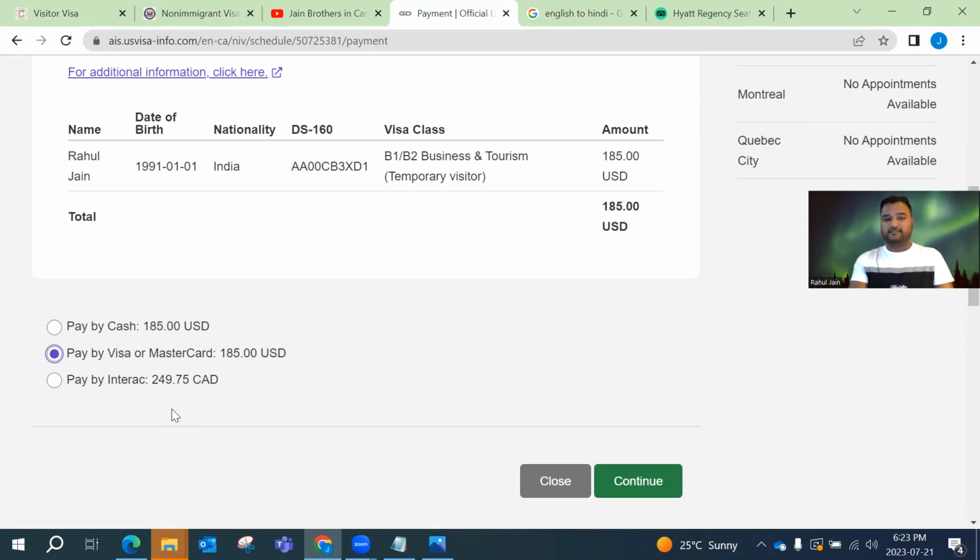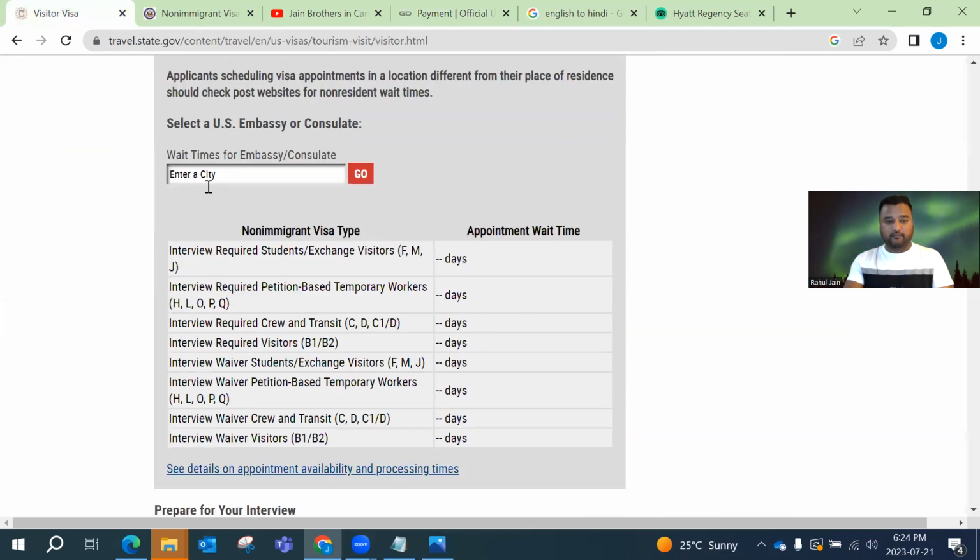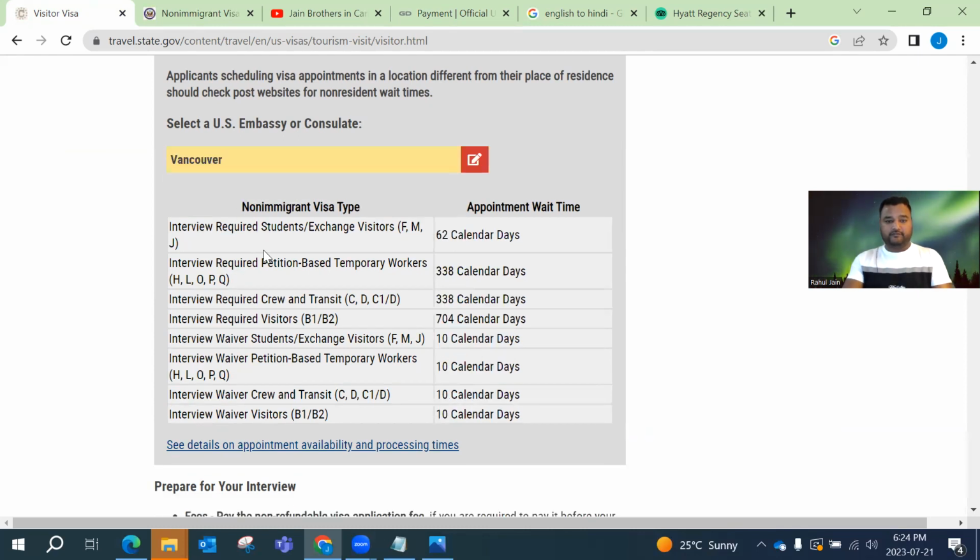So there is no need for a consultancy. You don't have to pay anything extra for consultancy. And you can also check how many days it's taking to get the appointment. You can put your country here, your city here. Like I'm in Vancouver. Right now, the waiting time in Vancouver for B1 and B2 visa is 704 calendar days. So if I schedule right now, I will get the appointment for next year. But you can check on a daily basis to reschedule your appointment. Generally, I will advise you to check in the morning, and you have to check very frequently if you want to get the appointment soon.